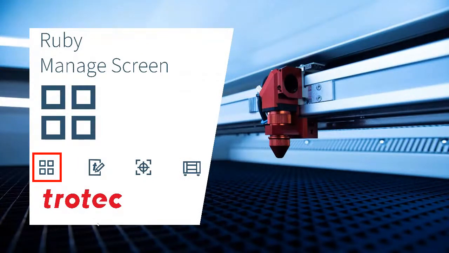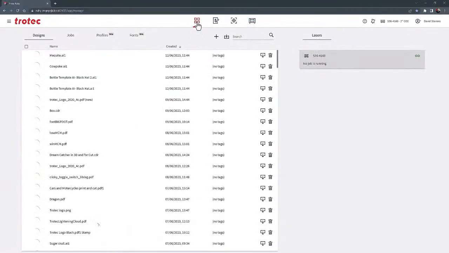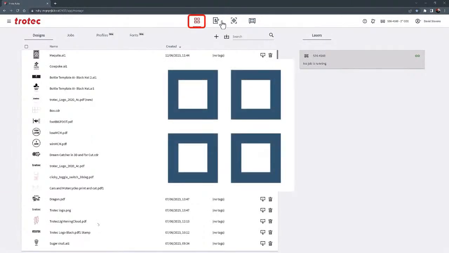So next we're going to go through the manage screen here. The manage screen provides searchable storage for laser designs and jobs and the ability to import designs and ideas from other design software. There are 4 screens in Ruby, and the manage screen is identified by the 4 squares icon in the top center of the screen.